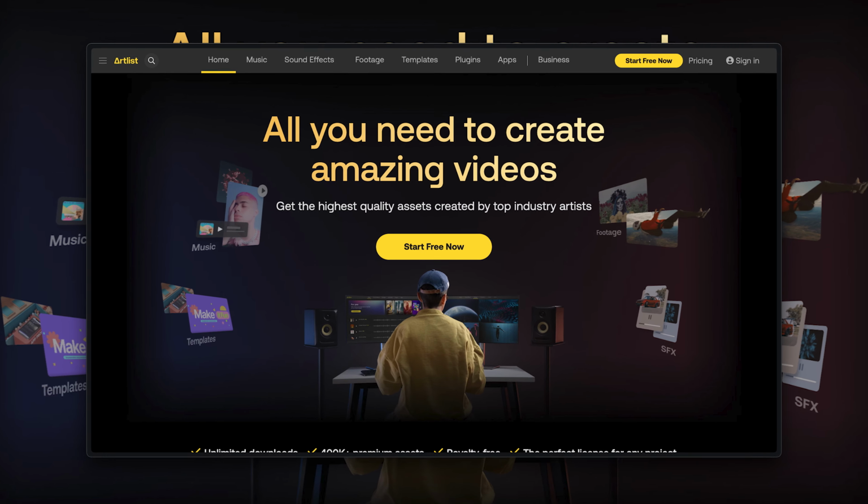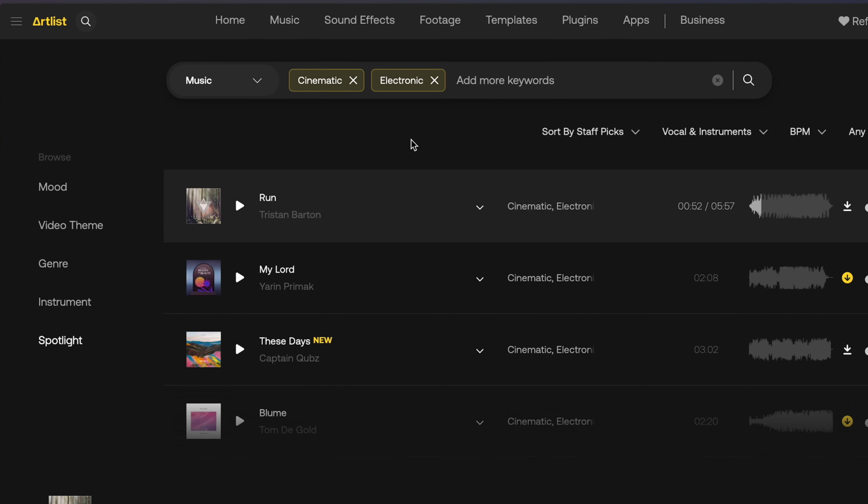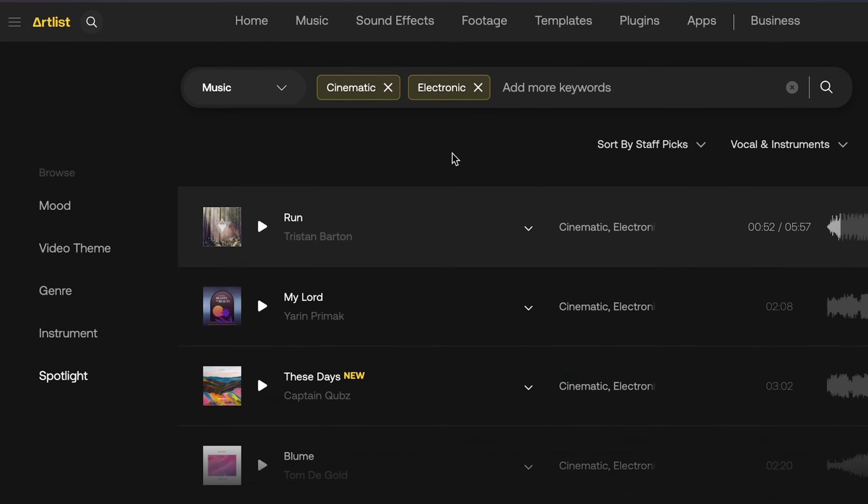What I always use is Artlist. I'm not sponsored by them, but I love their quality, so this is where I get all of my music and sound effects. I'll jump through and I just have cinematic and electronic. This is what I'll use, and this should give me a good sounding song that will fit the feel that I want to get.